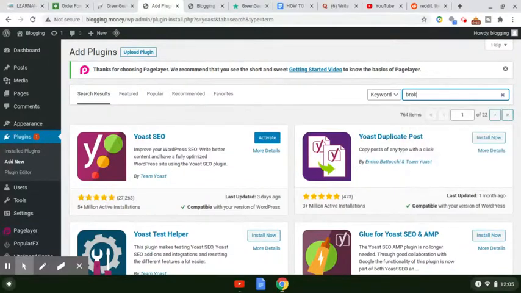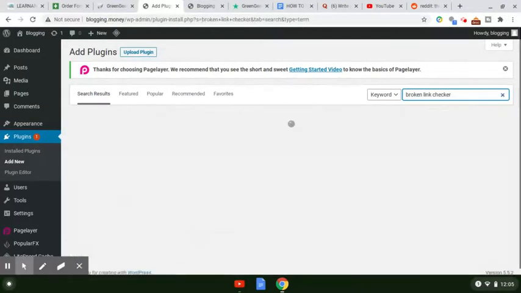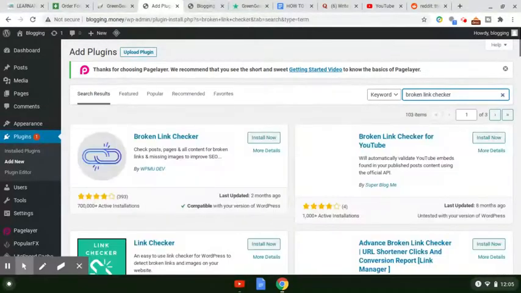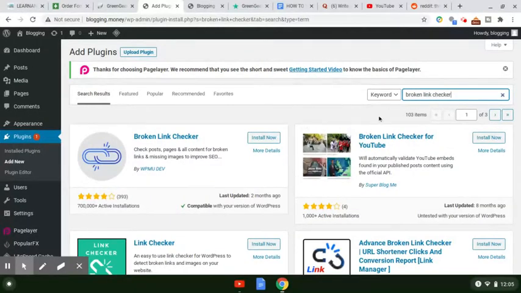Type in the words broken link checker. And so for any of these plugins, guys, what you want to do is you can select a plugin or perform a search with a keyword. And these are just a few that I recommend that you install today. Once you find the plugin that you're looking for, you'll click install now and activate.